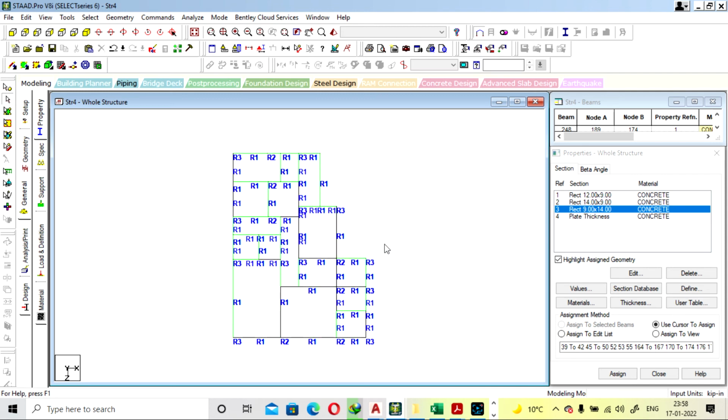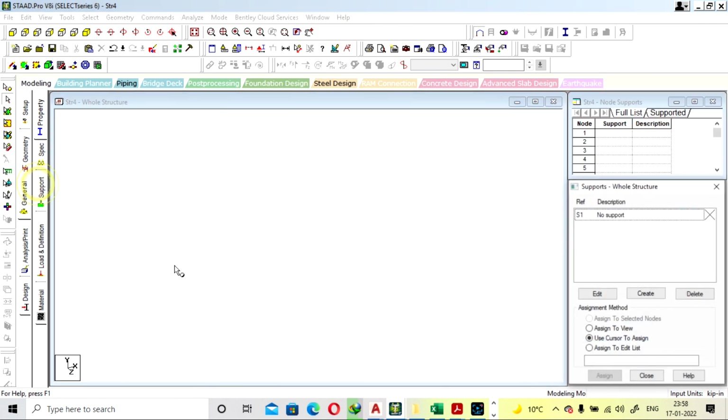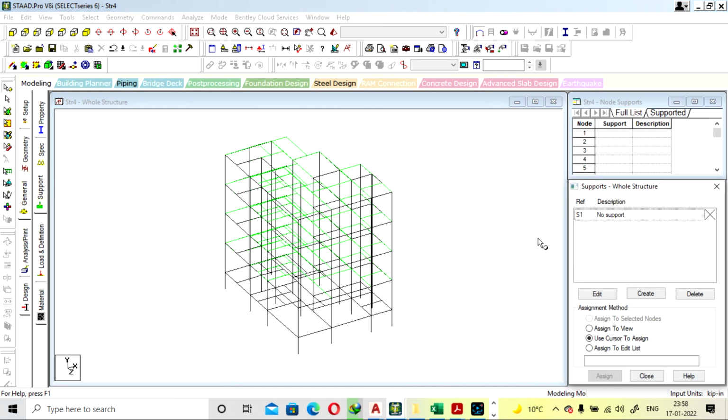So we have applied the property to all our structure members. In the next lecture we will see how to provide the support to the structure. I will provide the support right now, and in the next lecture we will see how to provide reduction factor and releases to beams and columns.